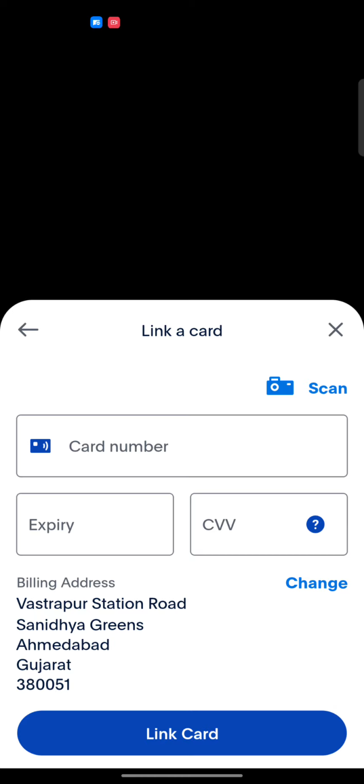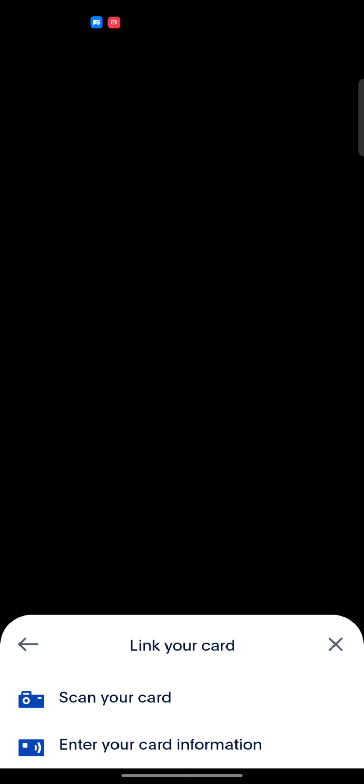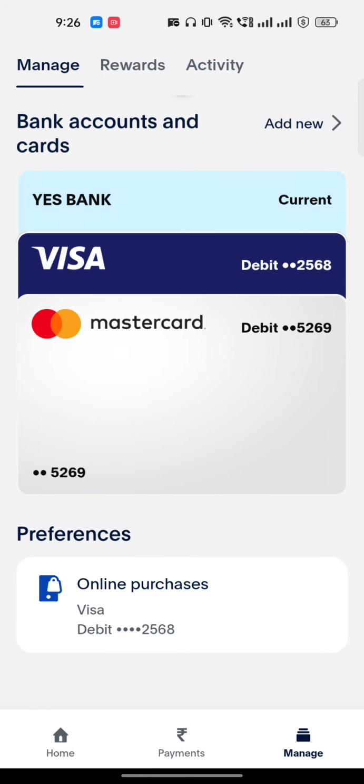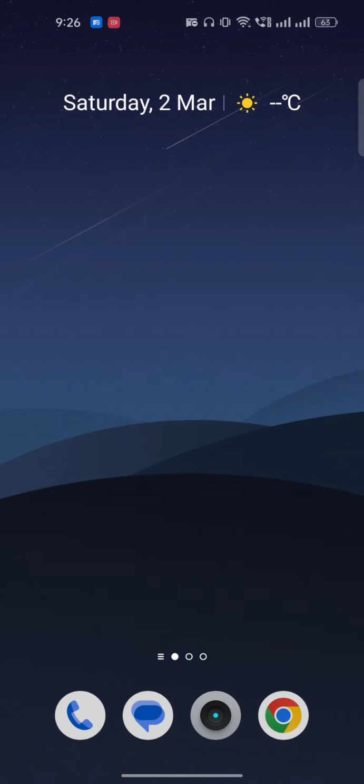And once I do it, I'll just enter my password here, and I have to enter my card number, then the expiry date and the CVV. It doesn't matter whether it's a debit card or credit card, it works exactly fine. And when it's done, your card will show here like this, and you will be able to use your card while making payment or any kind of transaction over PayPal.